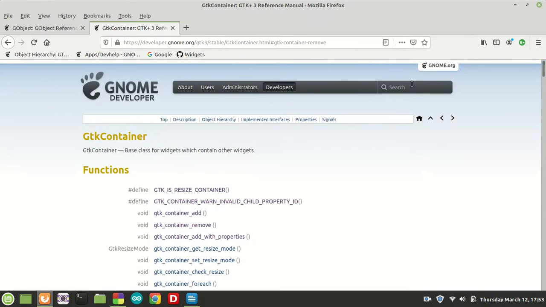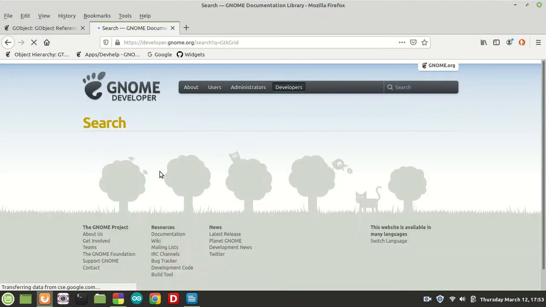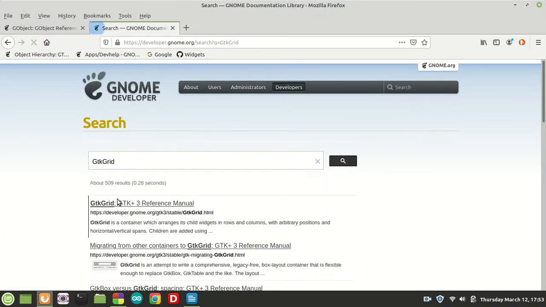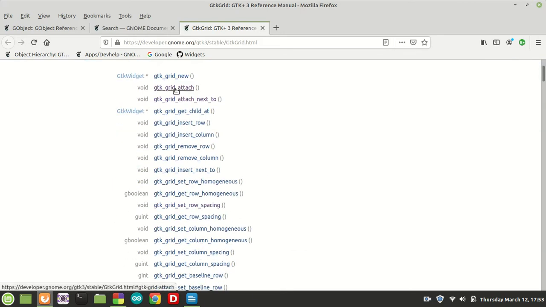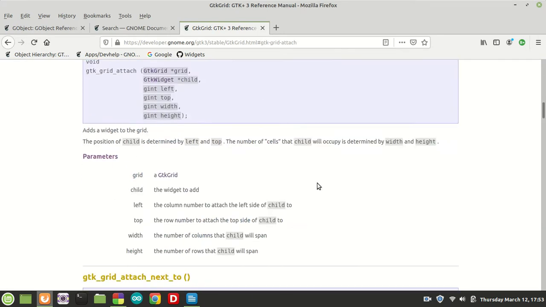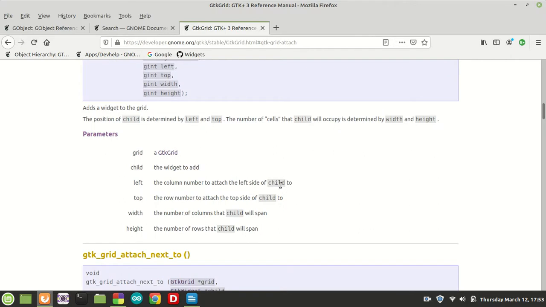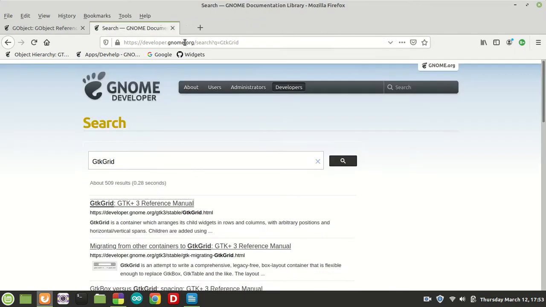Anyway, let me check a little bit the GTK grid, just to be sure if we get more information from the GTK grid attach, and only attach, nothing happens. So we have nothing about the reference. This is the important thing which I wanted to show you.